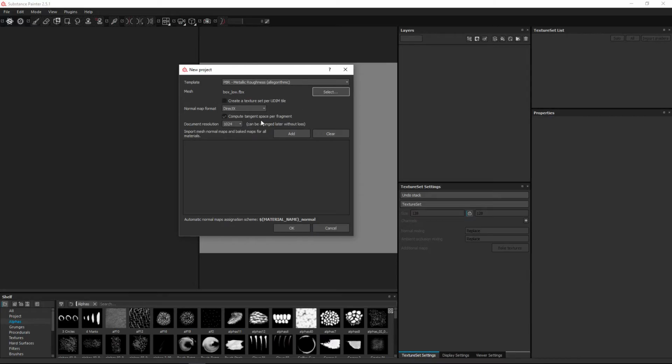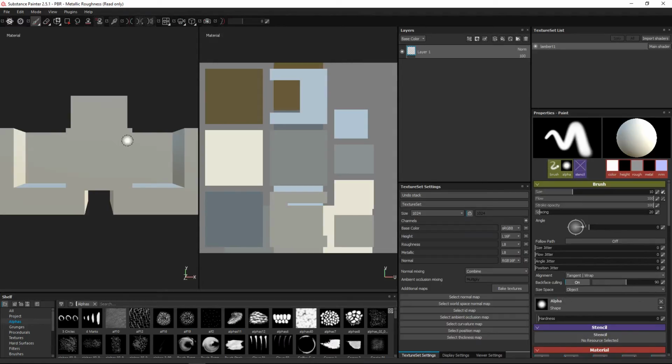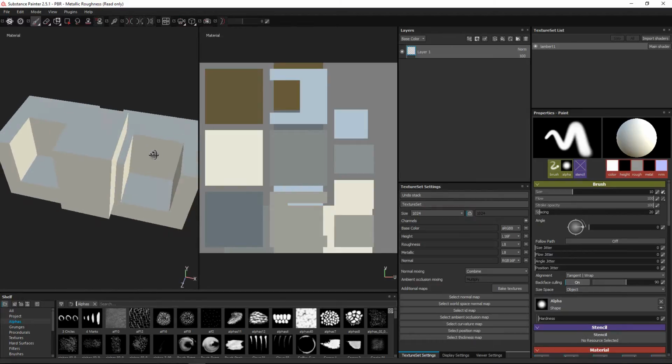And then this other setting here, compute tangent space per fragment, is specific to UE4. So again, if you're baking your normal, and the end goal in this whole project is to take this into UE4, you'd want to make sure that you have this checked. So we'll just go ahead and load this guy up. All right, so here's our mesh.